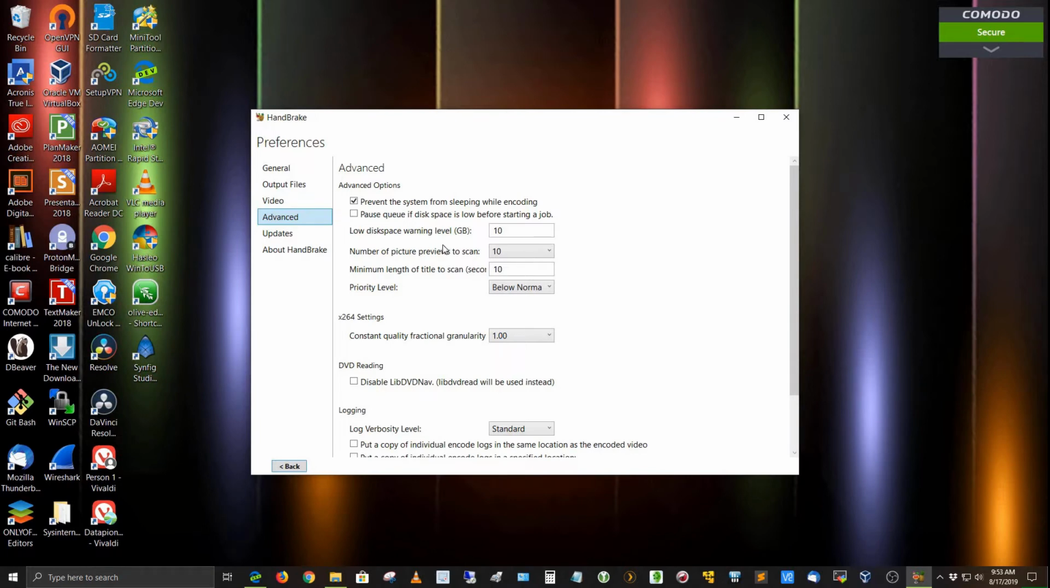If you've got disk space worries here, you can set this to look for low disk space and warn you when you've got low disk space, so you don't start a transcode that's going to take a while and then find out later that you ran out of hard drive space. In my particular case, I don't have to worry about it. I've got a big hard drive. It's an SSD, 1 terabyte, so I don't have to worry about that.